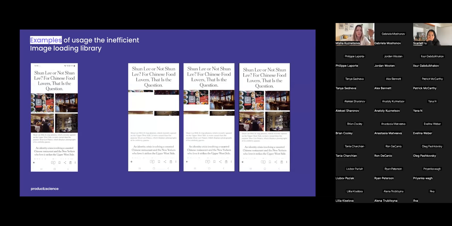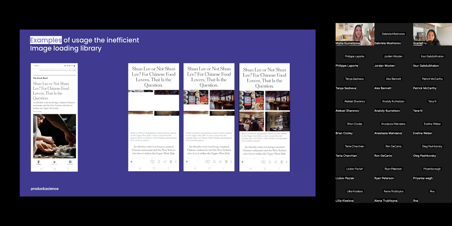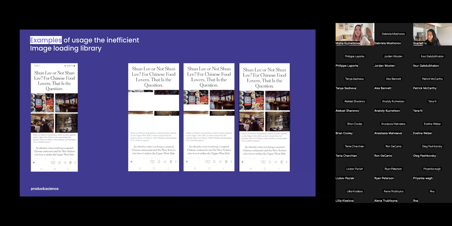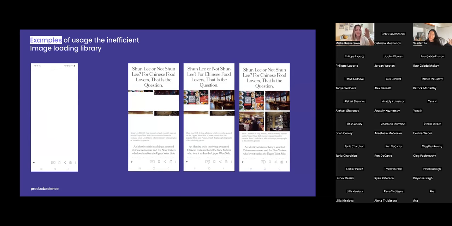The last example for today is the experience if you use an inefficient image loading library. Quick disclaimer, it looks like they already fixed this part. But you know, what happens online stays online. We have this example and it's a perfect one. That's why I show it to you.